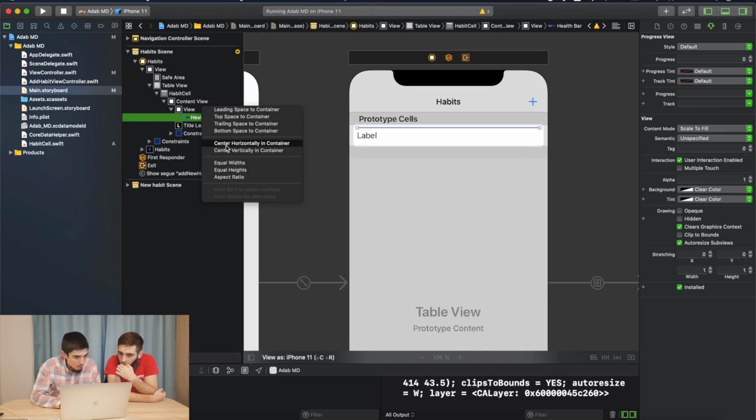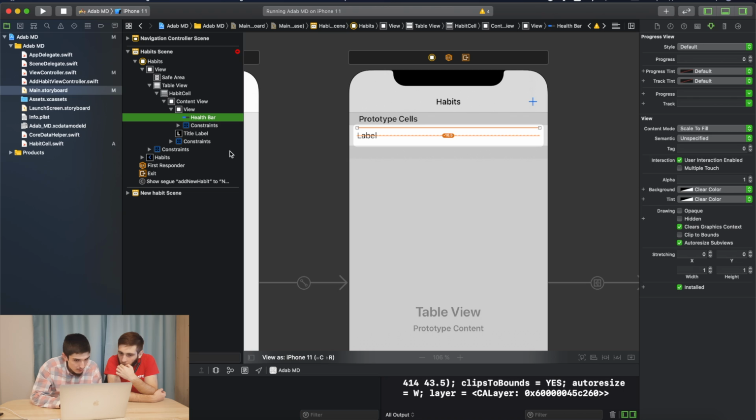And the health bar, we will center it vertically again, and let's put it as equal width and center it horizontally. So this way we should be fine to go.